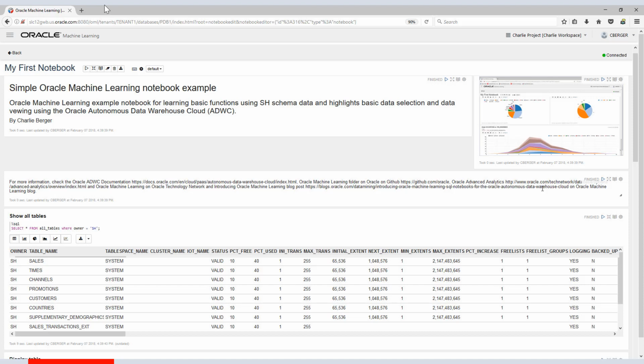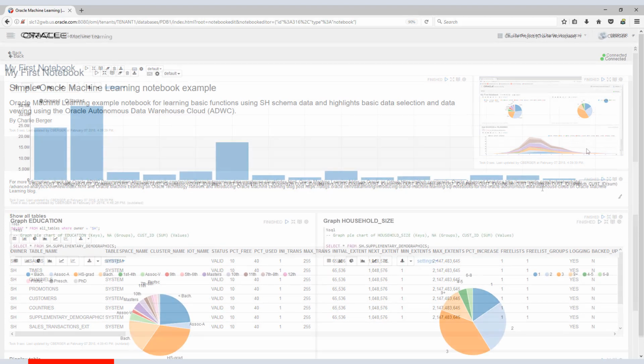And this is the very first one that we ask you to start out with, the simple my first notebook. So in this we see the markdown language where we can insert an image over here. We see the markdown language where we can say for more information click here. I can put some different sized fonts. I can do little markdown language things here and document all my analysis. I can say select star from all tables where owner equals SH. So I don't want to see all the system tables, everything that may be out there. I just want to see the tables that are in the SH schema because that's what I'm going to work with for my notebook now.